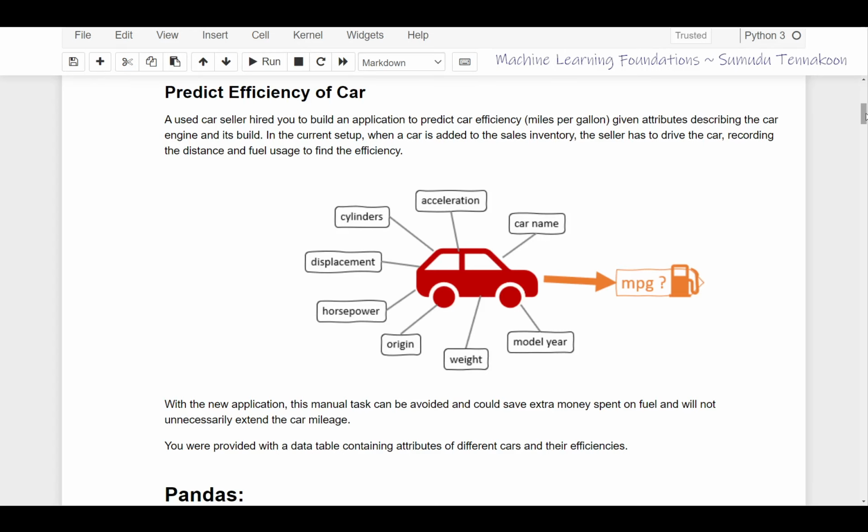In terms of data, assume you are provided a table containing attributes of different cars. We will get to know how many cars and more details about the data set, but you are provided with the data sets with some attributes. You can see those attributes in the diagram on screen. And then you will get the car efficiency.